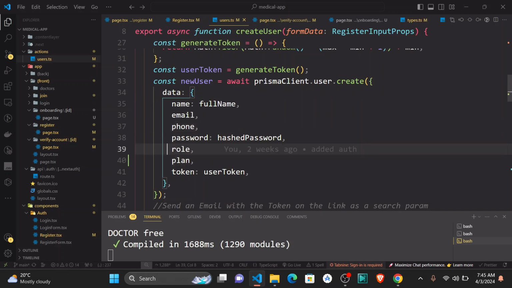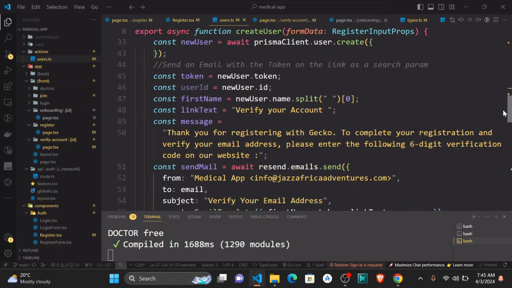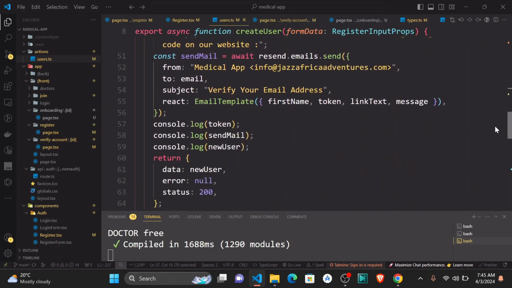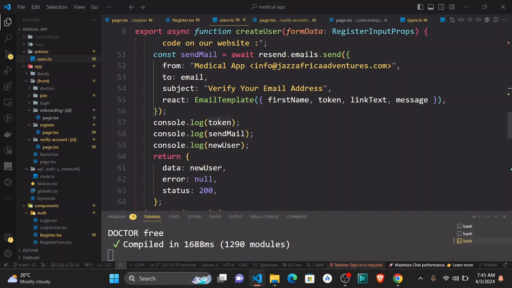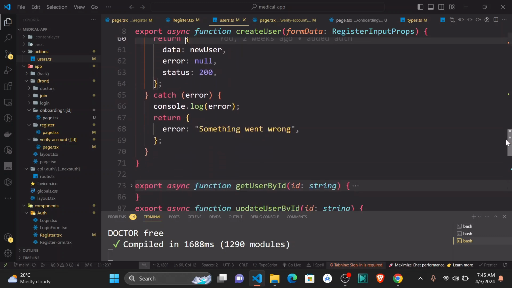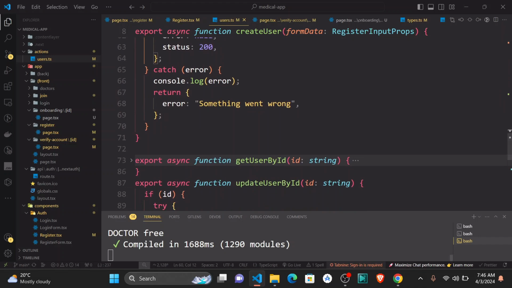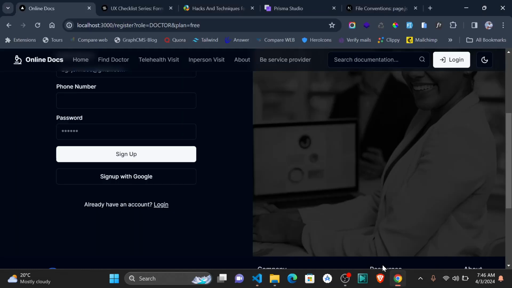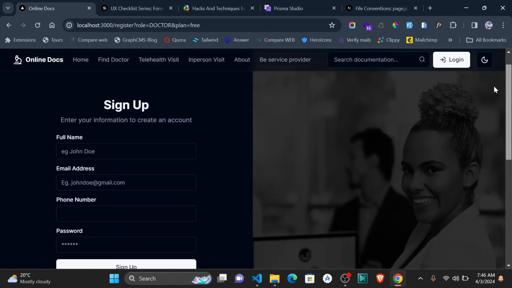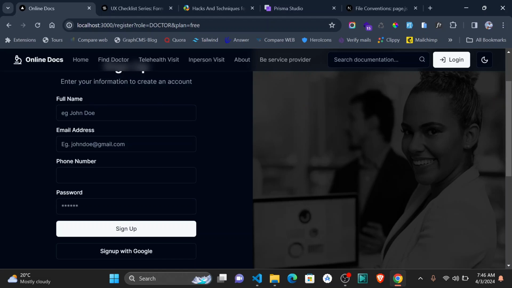So we have this being added here. So we expect everything to be okay. So after this user being created, I actually need to see this user. You can see the token plus this one. And we return that user. So let's just go and try to register this person. I'm just going to refresh the page and let's go ahead and add these details.